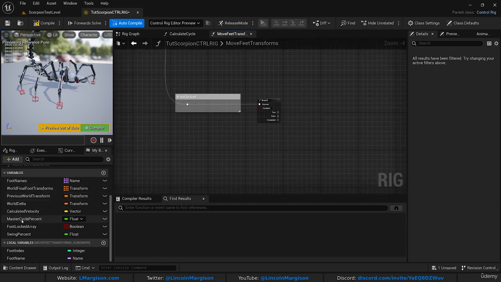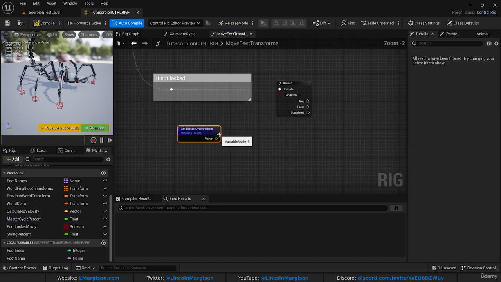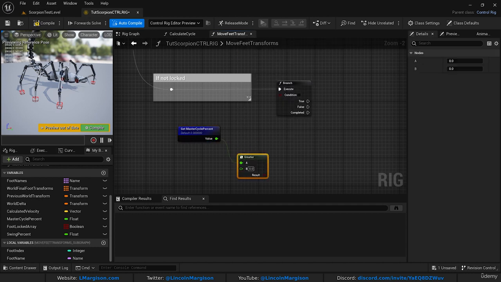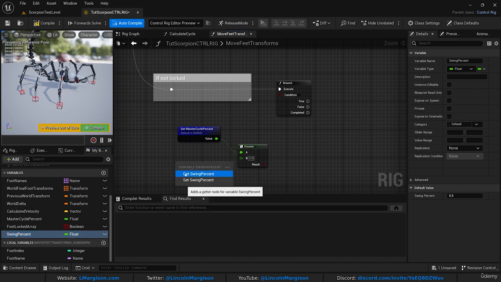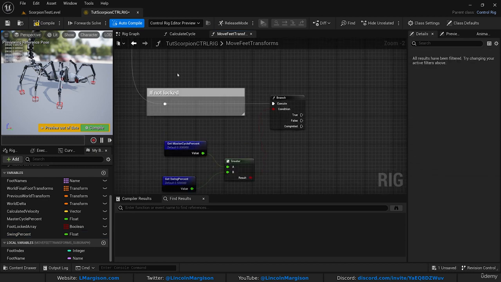So what we want to do is we get the master cycle percent reference to get master cycle percent. And we're going to do this with a greater than symbol. So we can search for greater. So if the master cycle percent is greater than the swing percent, so we're dragging the swing percent and plug that into B, then in that case, what we want to do is lock the foot. Because if it reaches this far, it means the foot is currently not locked.